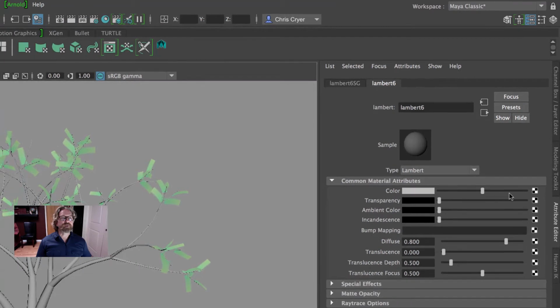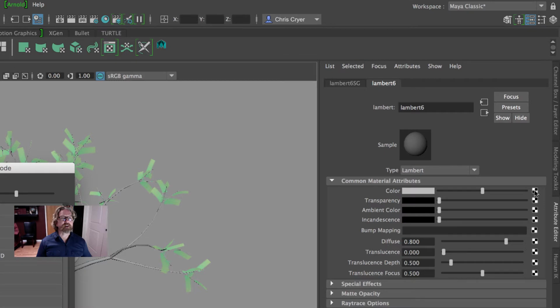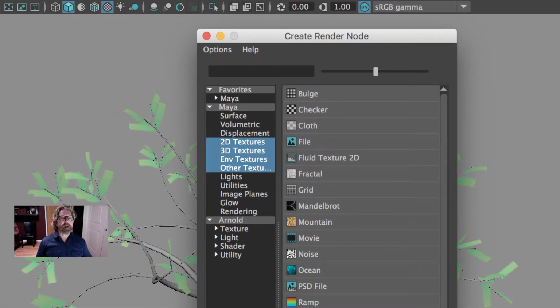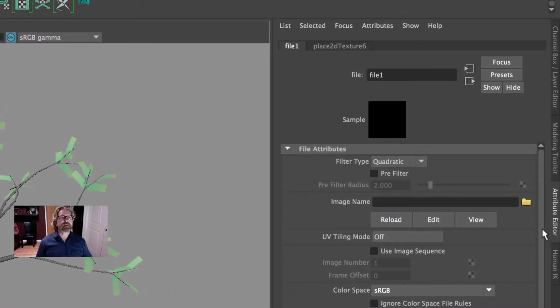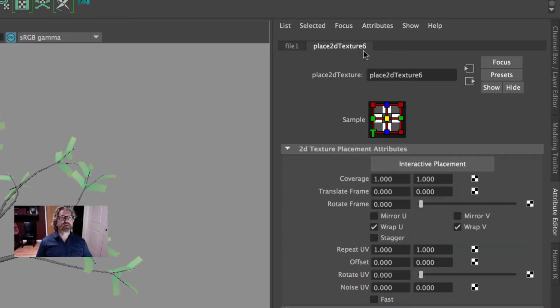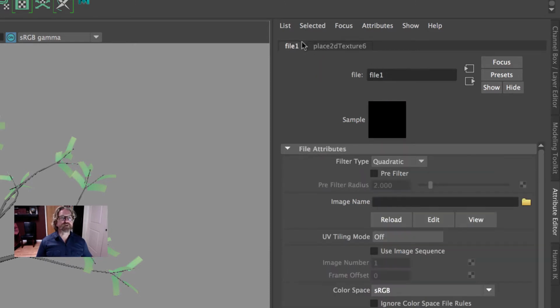We're going to come to the color channel, and if we change this color, we'd see it update here. But we're not using the color. We're going to map something to the channel, a file in this case. We'll click the checker map icon, and then we have a whole series of textures that we could apply. We're going to choose File. Now sometimes, and this is a little bit quirky, it'll dump you into the 2D texture placement for that. So make sure you've got File.